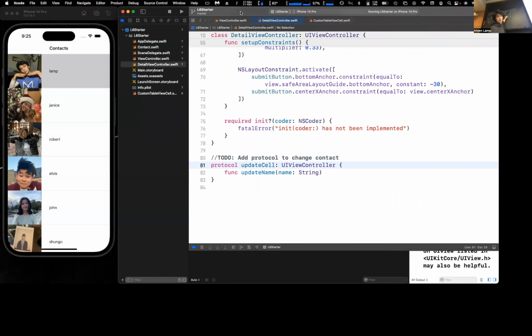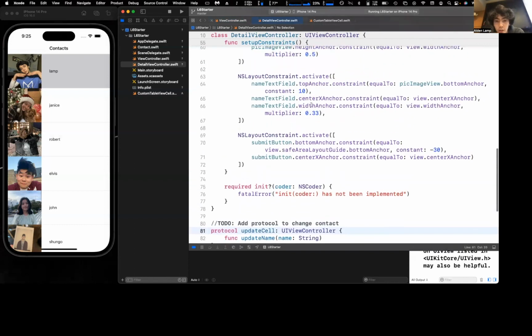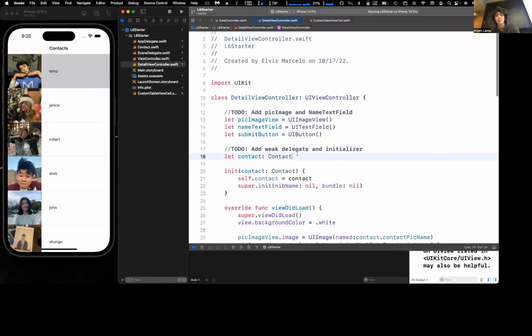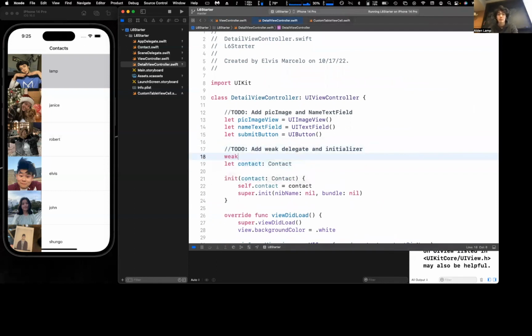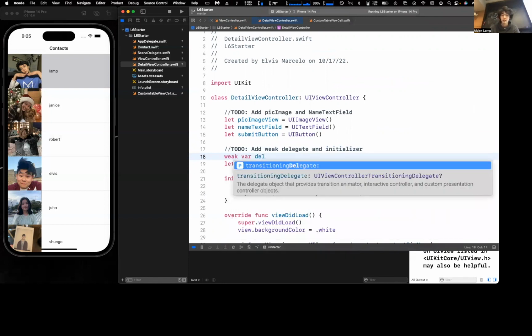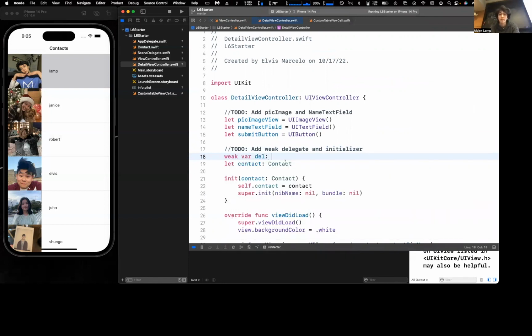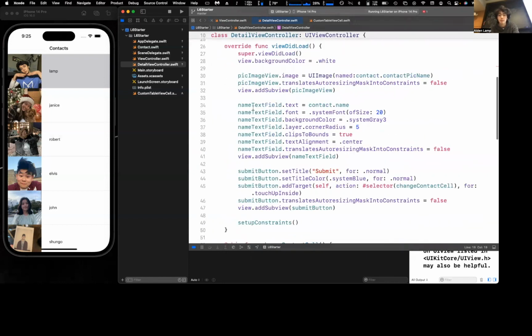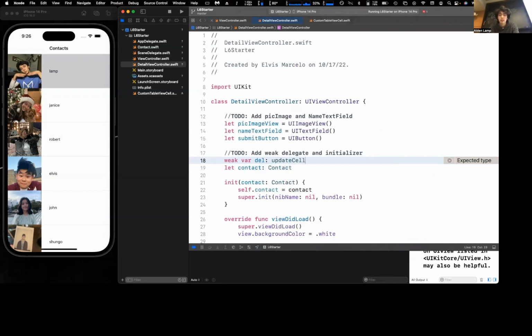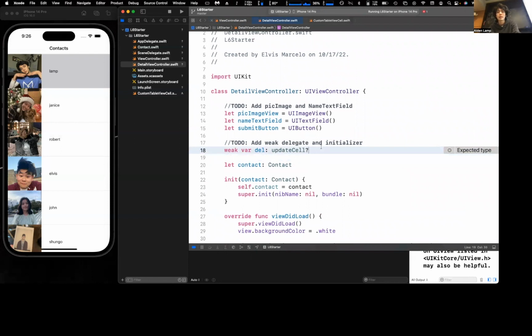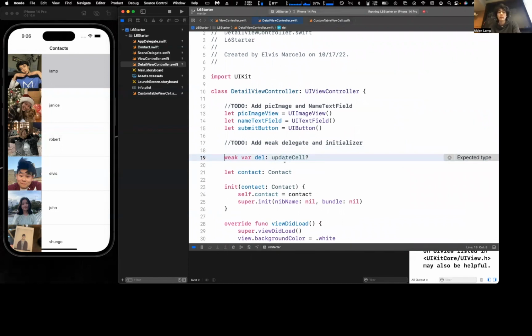And then the last step is connecting our detail view controller, this arrow here, right? If you think of this arrow as us making the view controller, we want to have a variable in here that I'm going to just call delegate that points back to this view controller so we can call the function in here. The way to do that is up here where we have a to-do add weak delegate. We just put weak var delegate is of type, and then whatever we named our protocol. Our protocol is named update cell, so it is of type update cell. And we're going to make it optional because we don't know if that delegate exists.